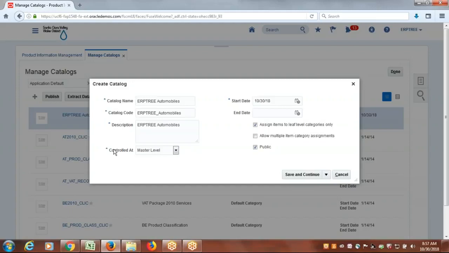Fine. So anyway, here control at master level. That means within this catalog, whatever categories you create, if you assign that category to any item, automatically the catalog and category would get defaulted to the item master and actual inventory also. The start date and all, it's quite common. And assign items to leaf level categories only.